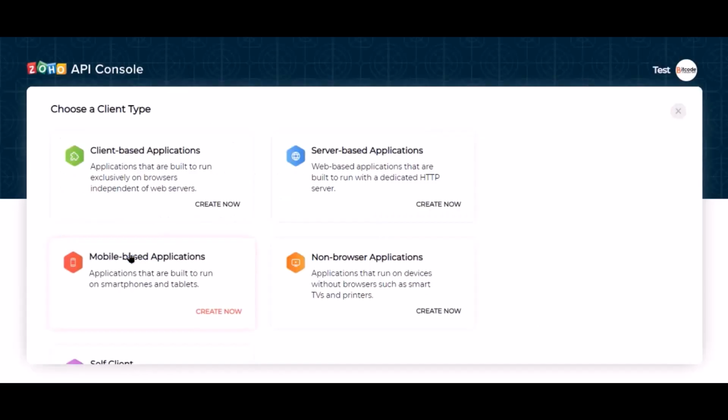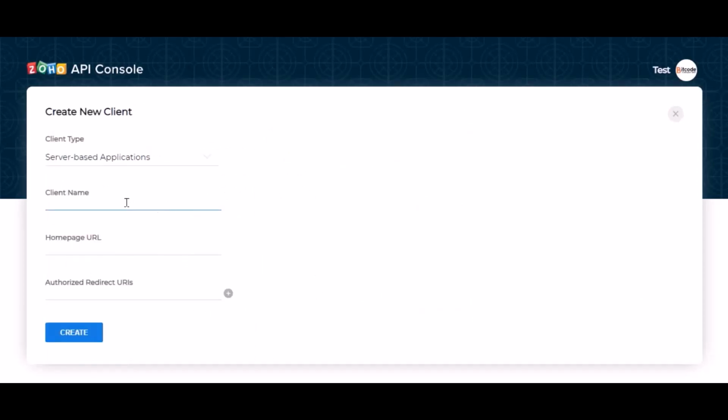Click Get Started. Go to Server-Based Applications. Give the name. Here need the homepage URL and authorized redirect URI.